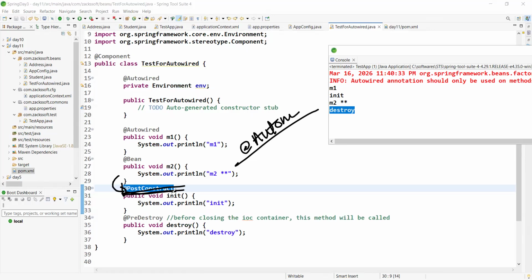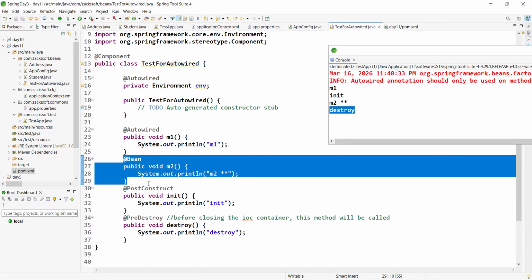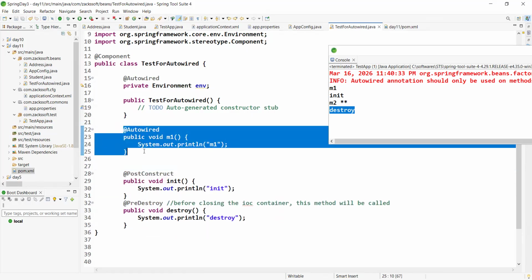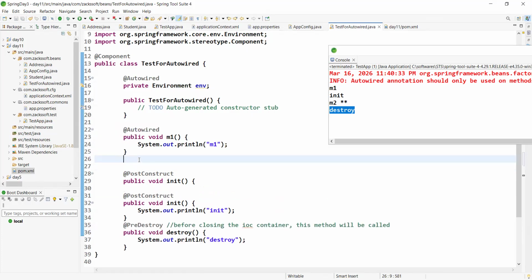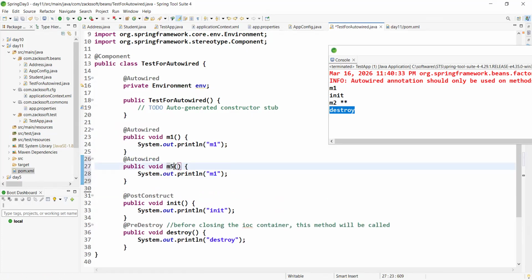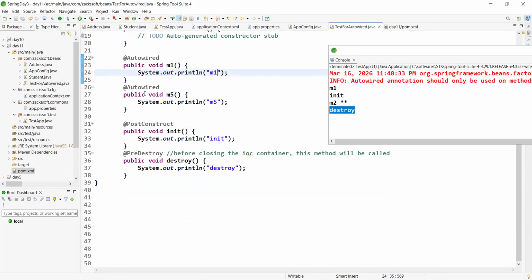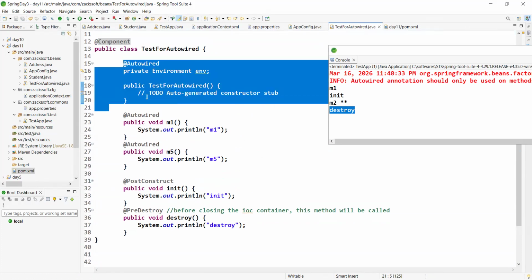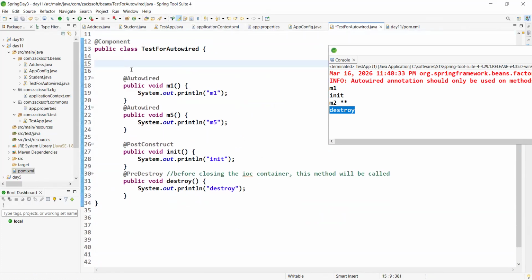Now, should I repeat again? You didn't understand? Just wait for a moment. Control S. Consider some more methods. Control C, control V, like M5. And consider another method with @Autowired. Simply @Autowired, no need for this one. Some more methods, control V.